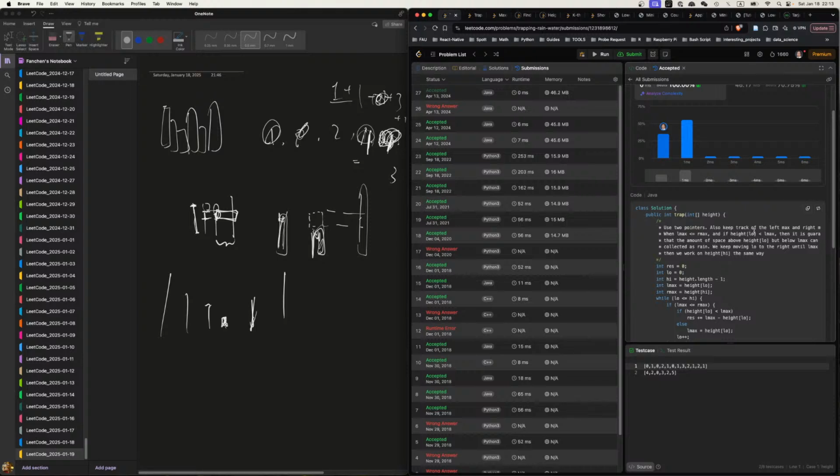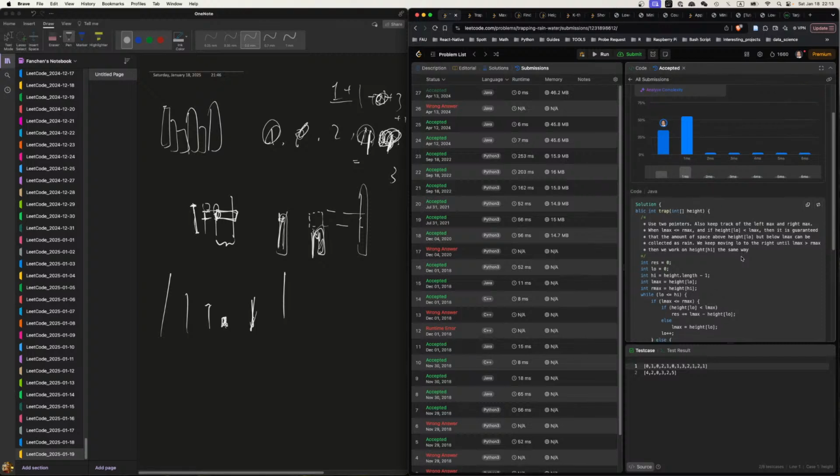So keep track of the left max and the right max. When left max is smaller or equal to the right max, and if height low is smaller than left max, then it is guaranteed that the amount of space above height low but below left max can be collected as rain. We keep moving low to the right until left max is larger than right max.